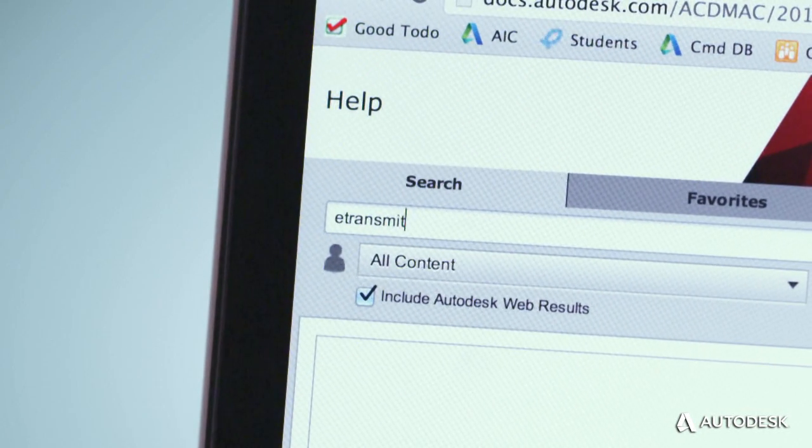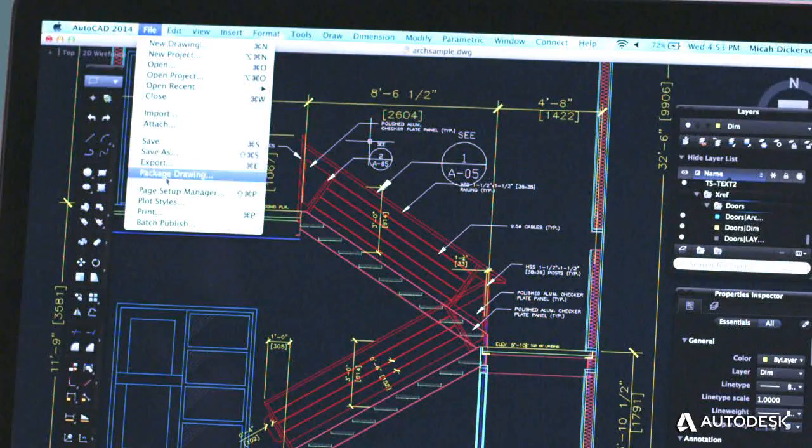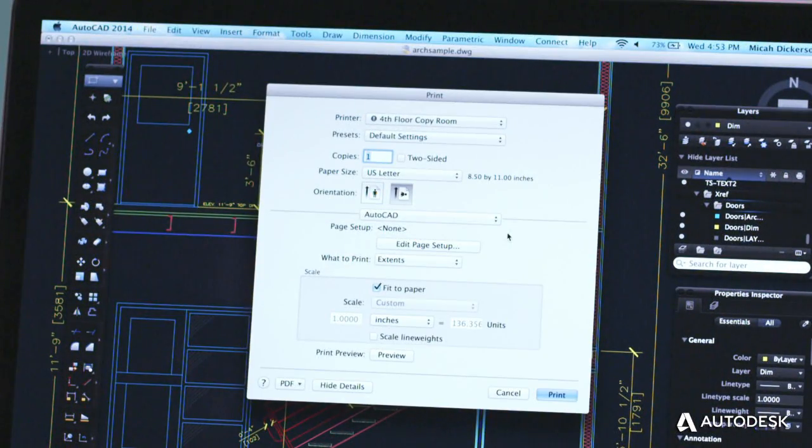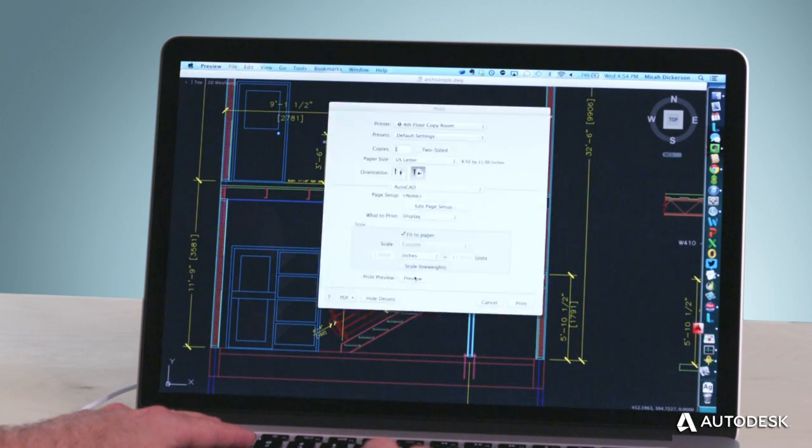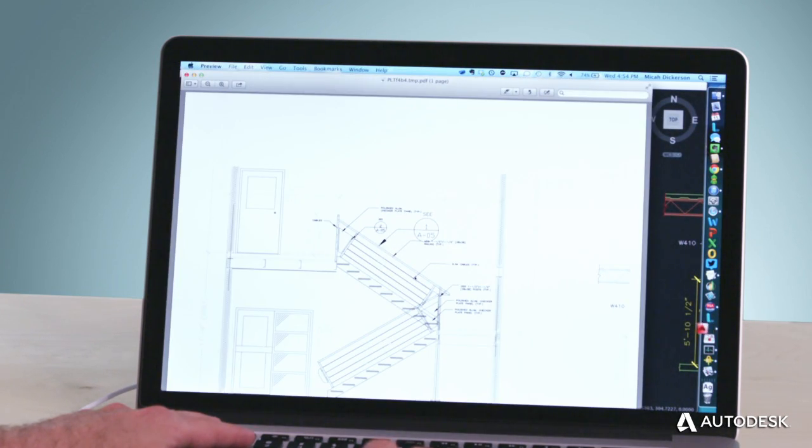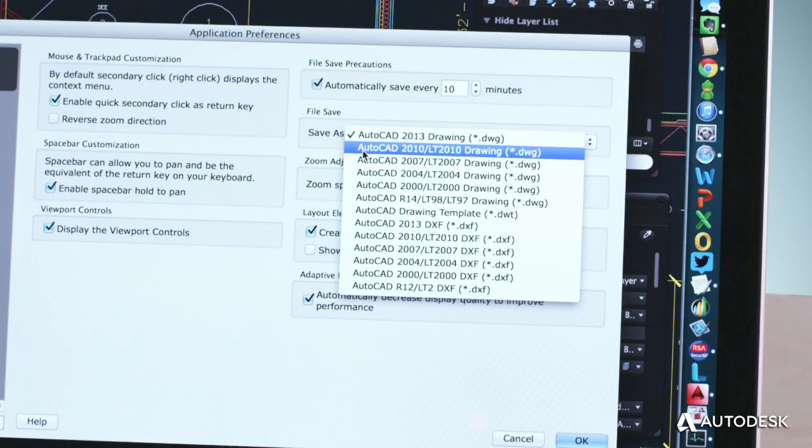You'll find a number of other improvements in the new AutoCAD products for Mac as well, like smaller PDF sizes for many drawings, preview for drawings from the print window, and setting your default file format.